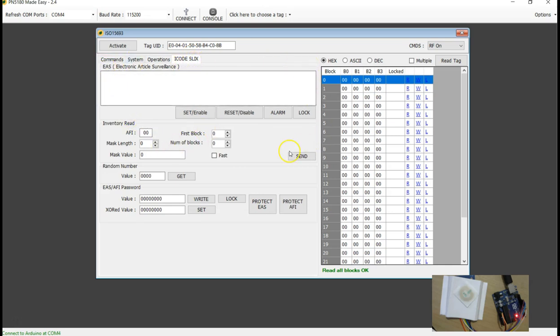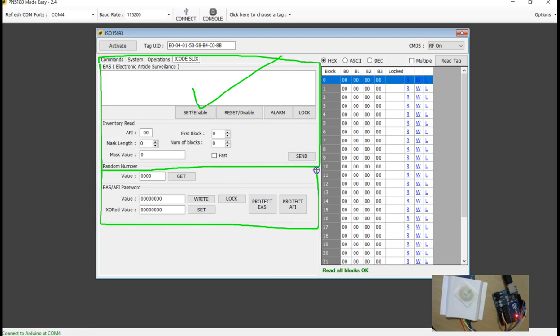The top two sections up to here were present in the ICODE SLI tag, and I've also explained how this works. We have seen how to enable, how to reset or disable, and see the alarm and lock EAS. These are the new things in SLIX. So you just have to understand how to work with this part of the software. That's it. So with this knowledge, you can put a tick on your list of things.